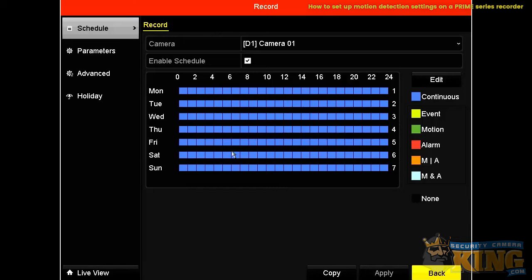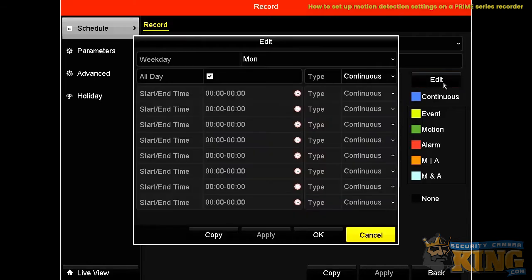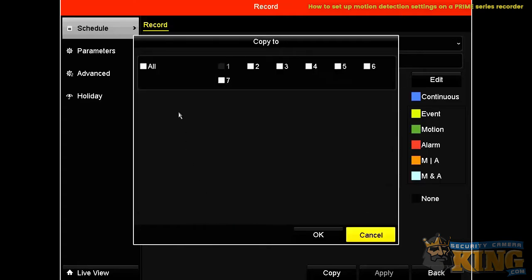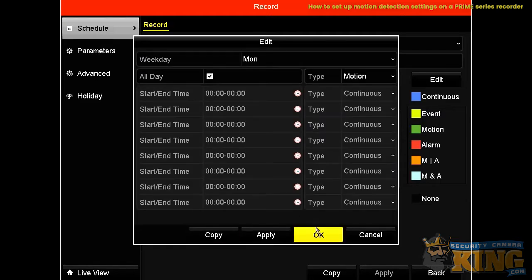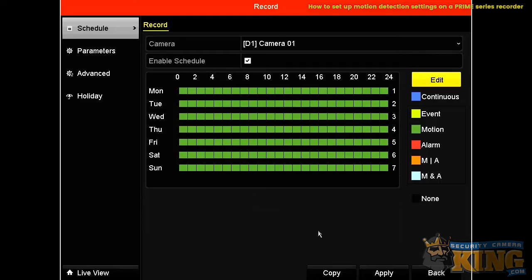As you can see, by default, Monday through Sunday is set to a continuous record schedule. So we'll go ahead and edit that, and we'll show you how to turn all channels and all cameras to motion. So leave it on all day, select motion, and then copy to all channels. Select OK. Now select apply, and then OK. So now everything turned green. Green is for motion in these Prime recorders here.